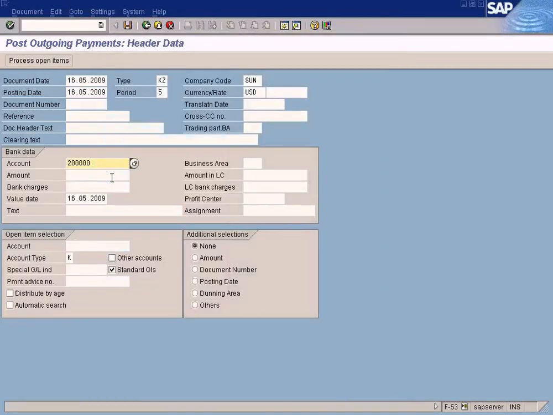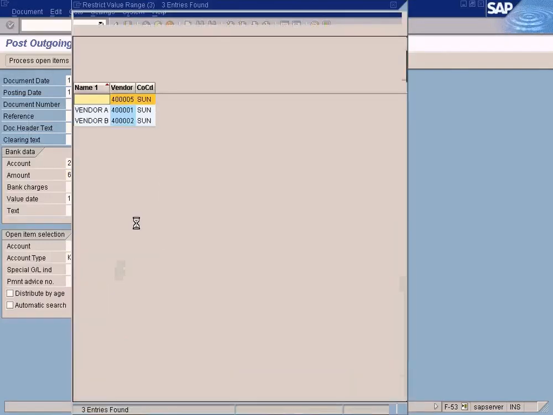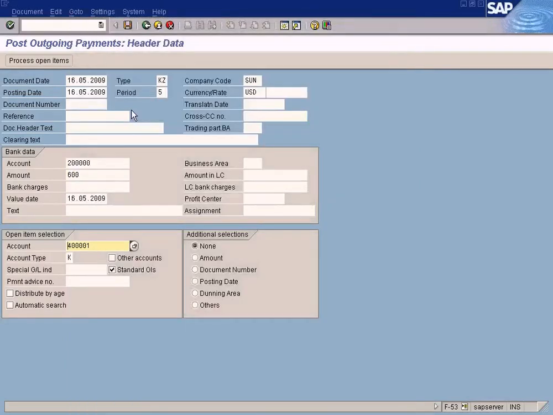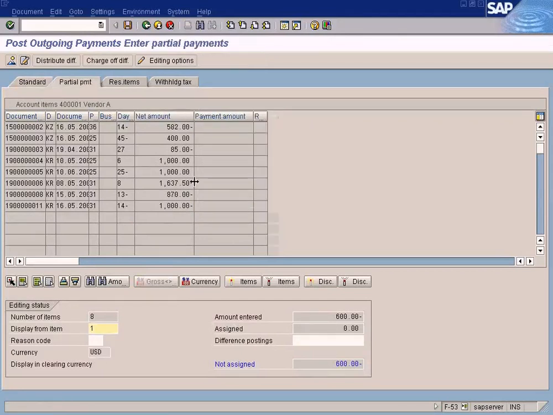Just choose the cash in bank, 600, and the account is this. I post it in the normal way. I just clear this, go to partial payment. Again you have to go to partial payment because this is the second payment, second gradual payment for the remaining balance of 600.